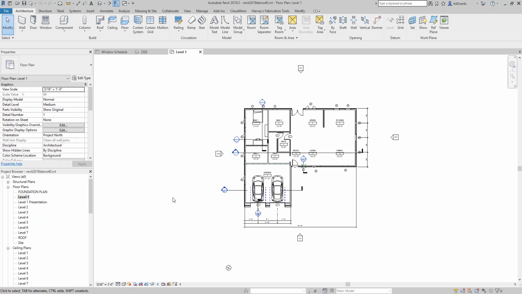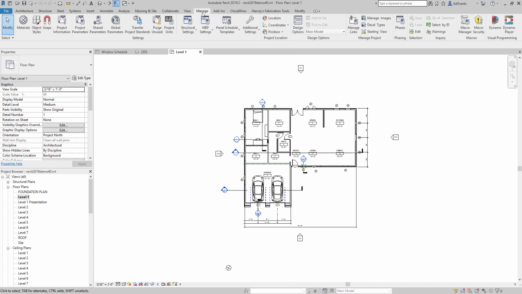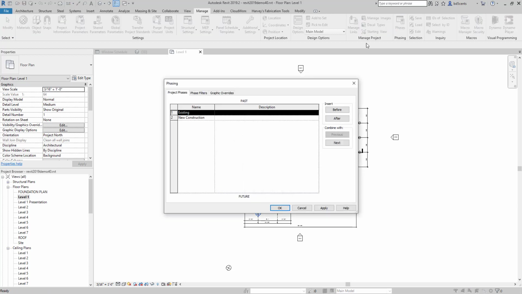In Level 1, this is where we had left off on some of our grouping, but we're going to discuss phases. So going in, Manage, Phases. Phases are set up so that if you're given an as-built condition of a home and you're doing a renovation, you can go in and create different phases to illustrate that construction timeline.